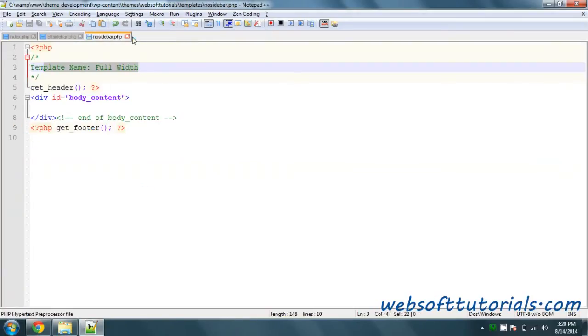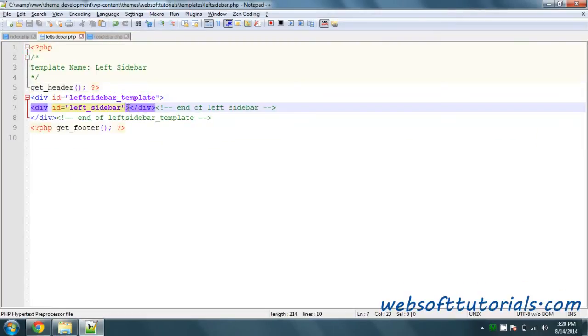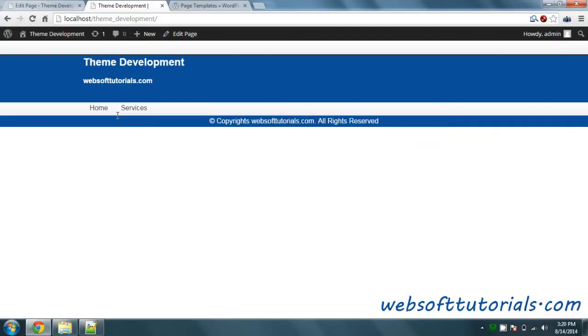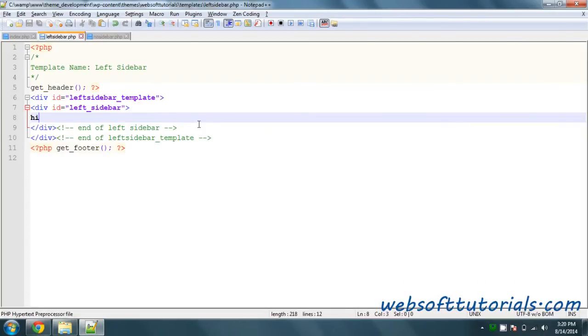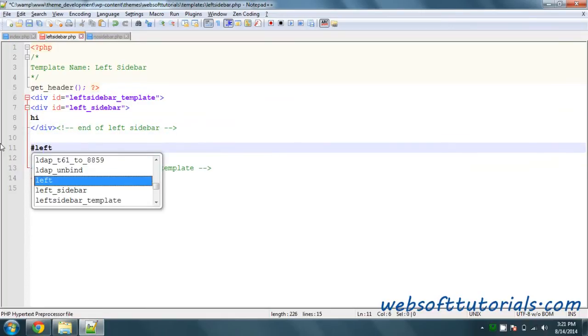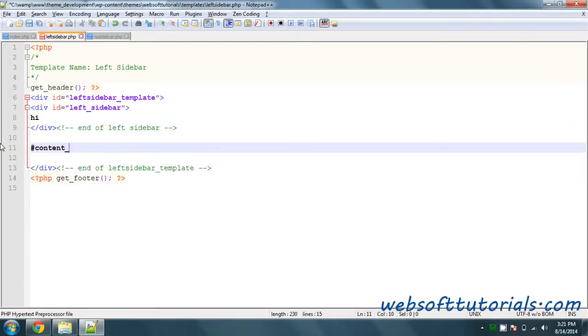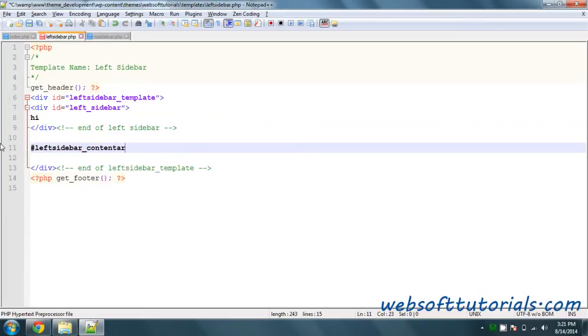I'll close these other files. I'll write some dummy content here, you can see, and in the same way I'll create one more div for left, where I write content. I'll give it the name left sidebar content area. I know it's a very big name, but you can give any other name if you want. End of left sidebar content area.